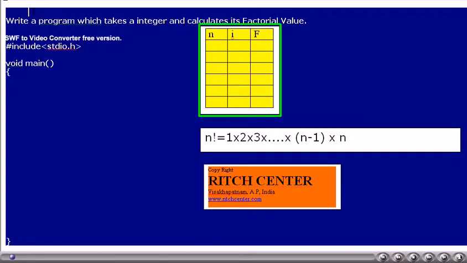The main object of this program is to calculate the factorial value of a given integer. Essentially, this program is written based on the previous example, in which we wrote a while loop that will start from 1 and keep executing till the I variable value becomes n.